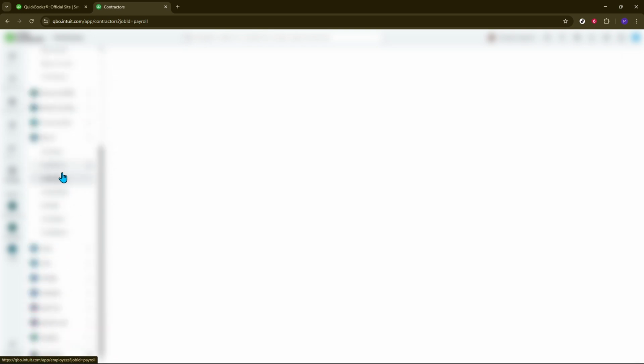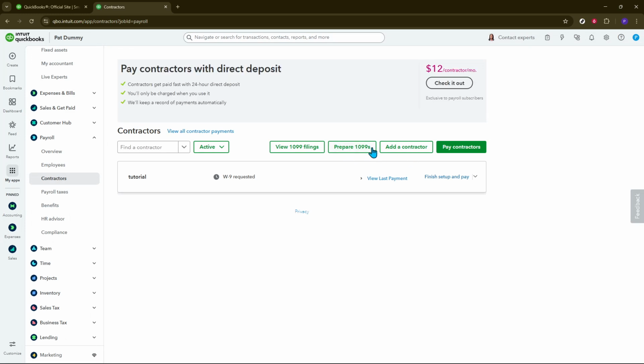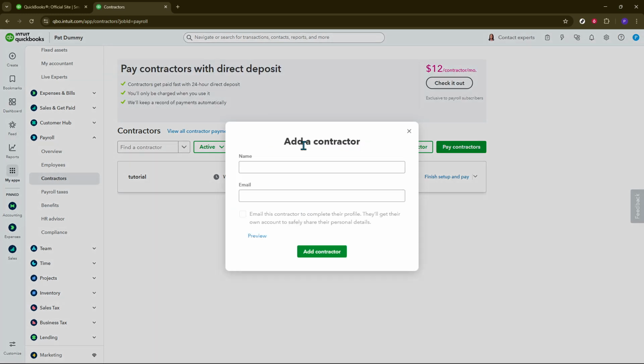Begin by entering the contractor's name. Remember, accuracy here is important, as this information will be used throughout your financial records and reporting. Next, enter the contractor's email address. QuickBooks will use this to send necessary communications, so make sure it's correctly typed.